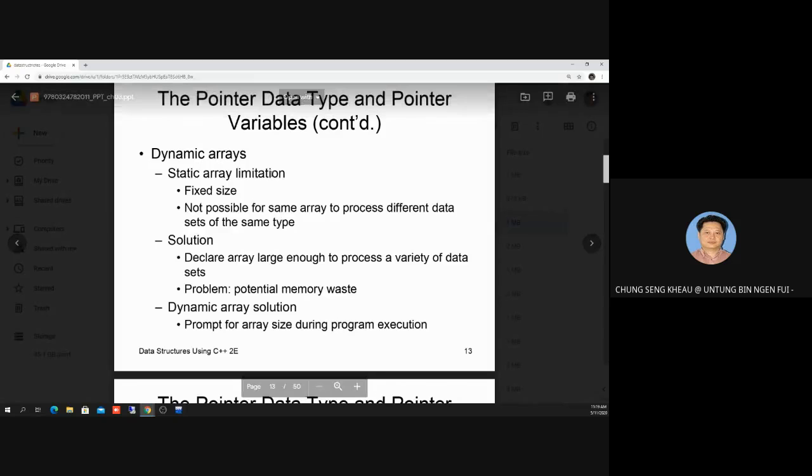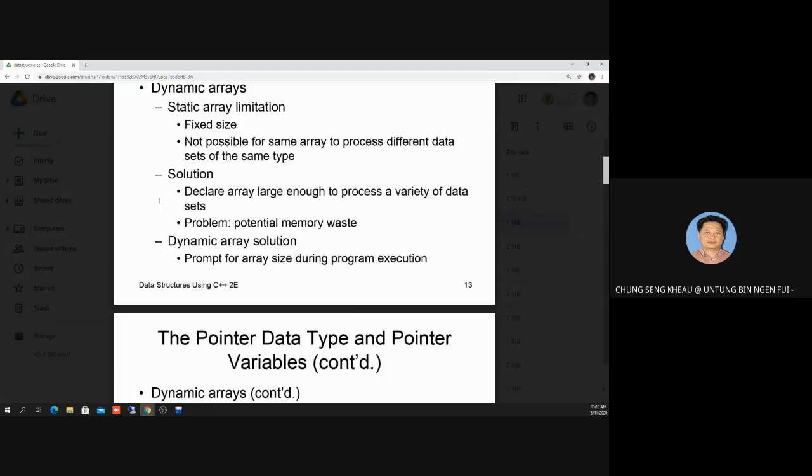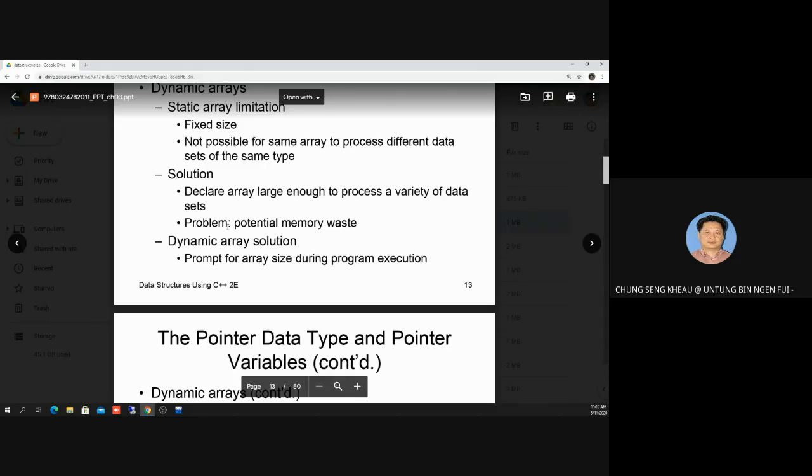So the solution is what? We make it a dynamic array. That solves the problem, and also solves the problem of potential memory waste. Let's say you use 30, then you create 30. You use 50, you create 50. It depends on the size of the memory. This is a good solution.